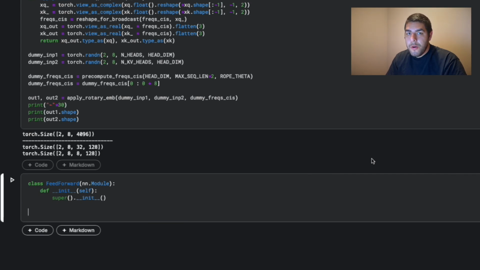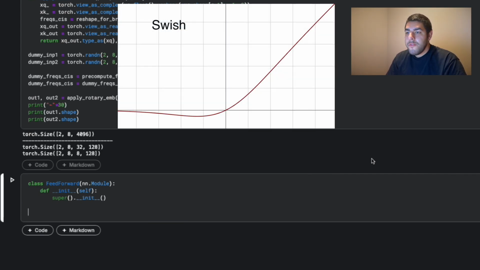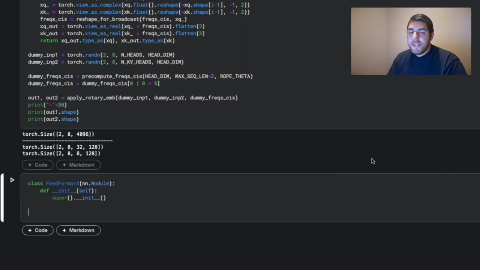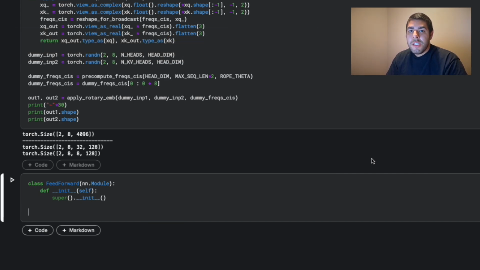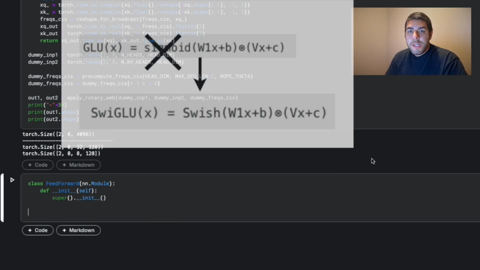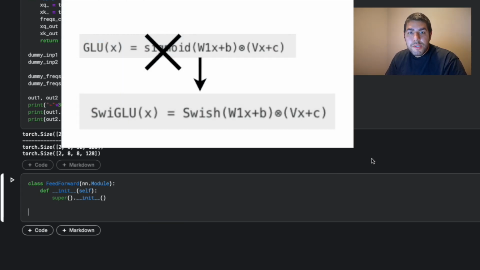SwiGLU has two components. First is Swish, which is a nonlinear activation function. And GLU, gated linear unit, is basically element-wise multiplication of two linear layers, where one of them has to be activated by the sigmoid function. So if we combine Swish with gated linear unit, what we do is, instead of the sigmoid, we use the Swish activation function. So that's the thing.